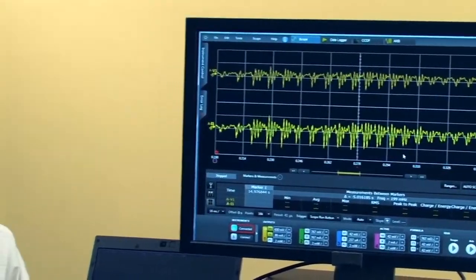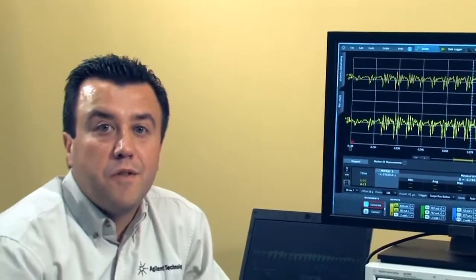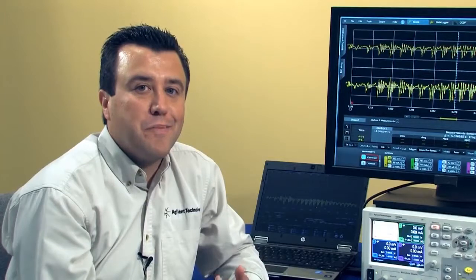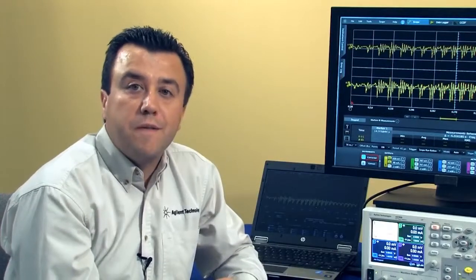So in summary, the N6784, since it's a 4-quadrant power supply, could source plus and minus voltage, so therefore you could easily drive a speaker and actually play an audio file of up to 64,000 points utilizing the 14585 software.